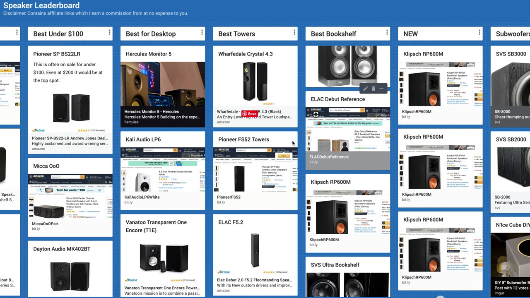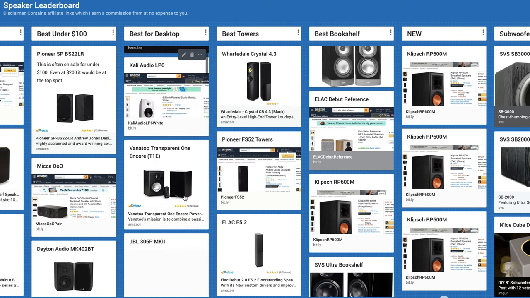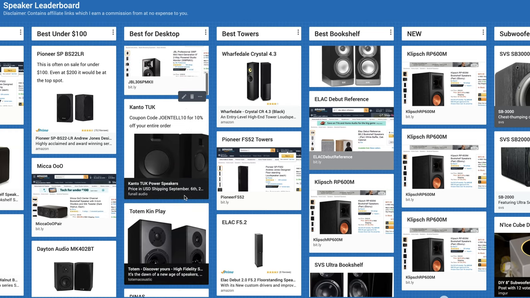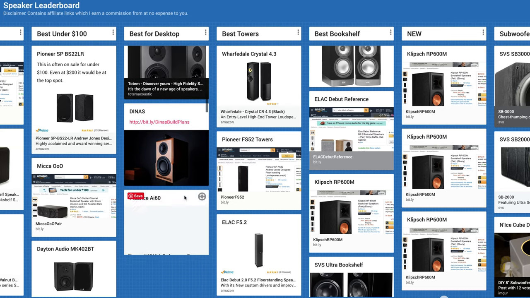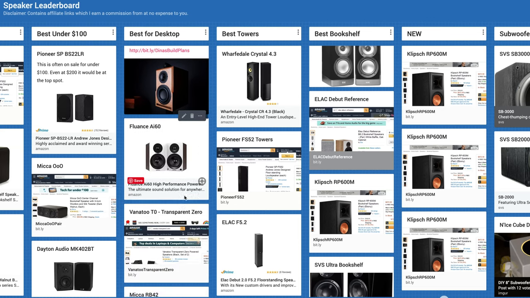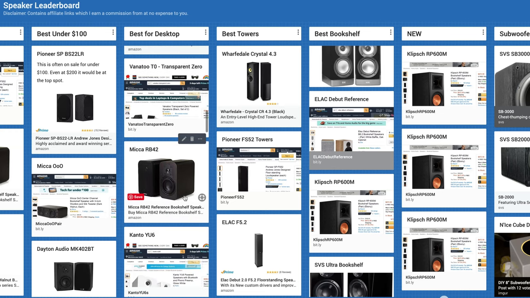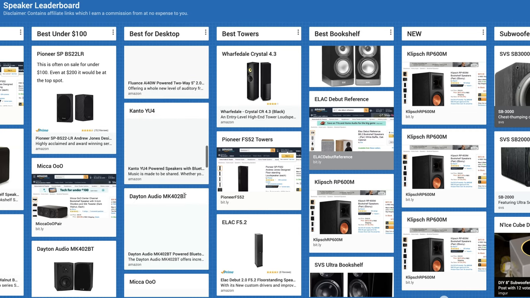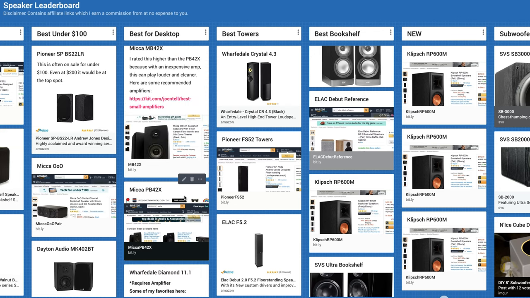Now, let's see. Best for desktop. These are way too big for desktop. So, you know, sound quality wise, yeah, they're okay. But it's just the size of those things are way too huge. So not to knock Klipsch, I don't think they ever intended it to be for a desktop, but I'm going to have to put these down pretty low.